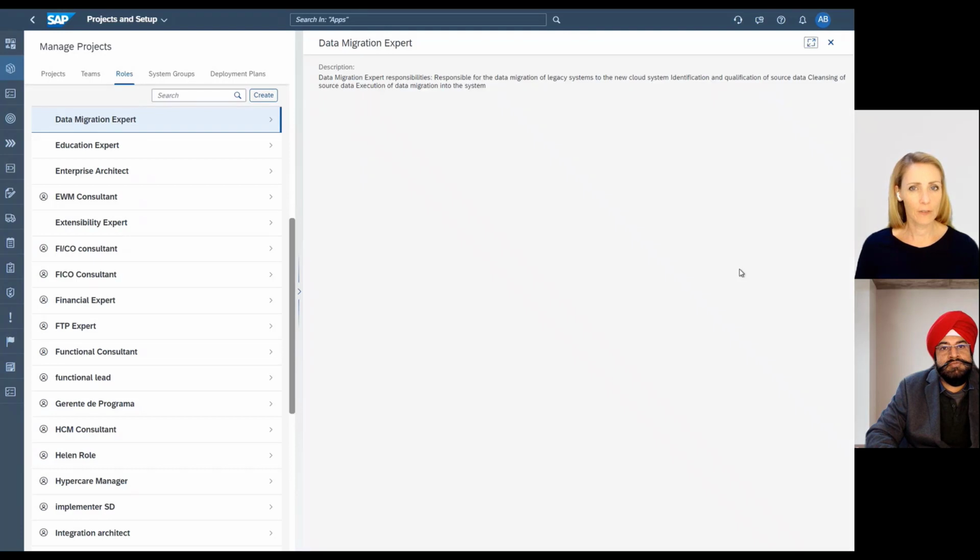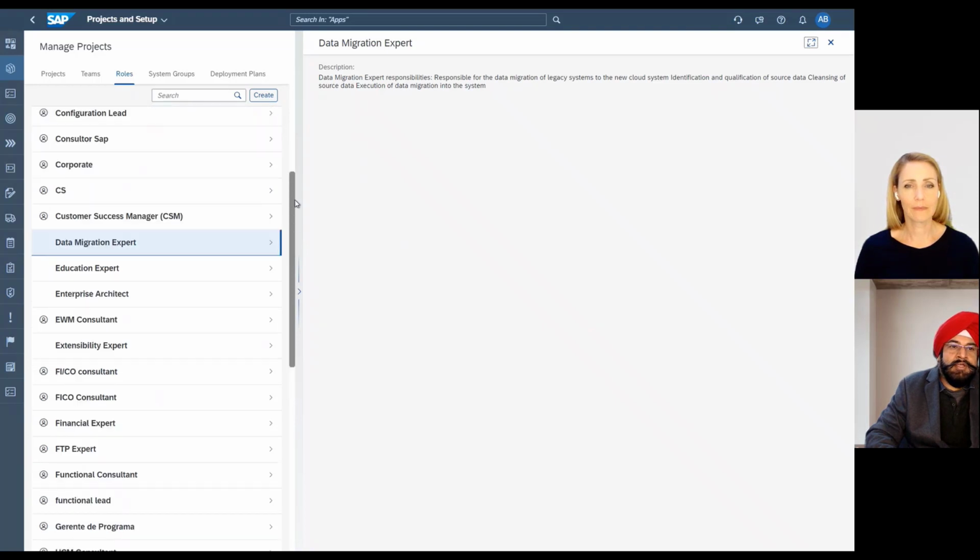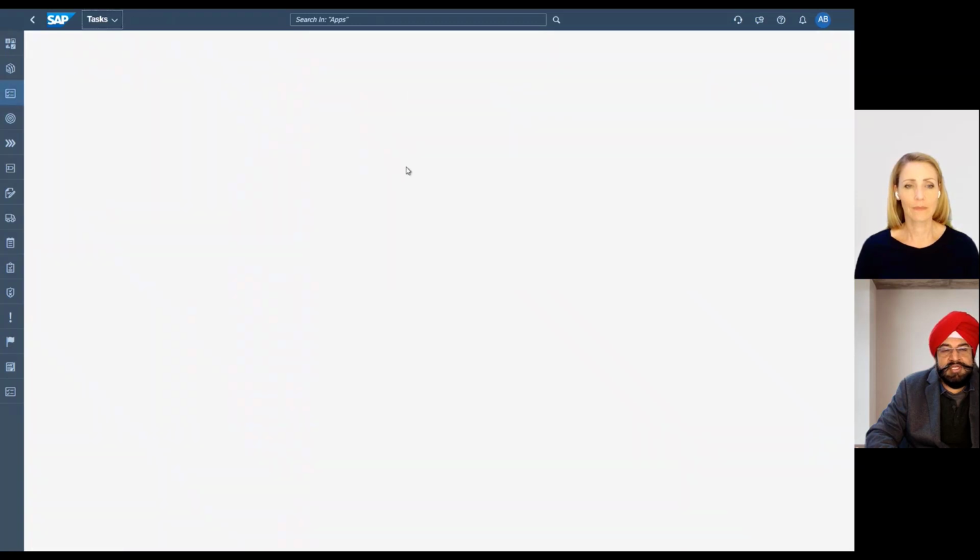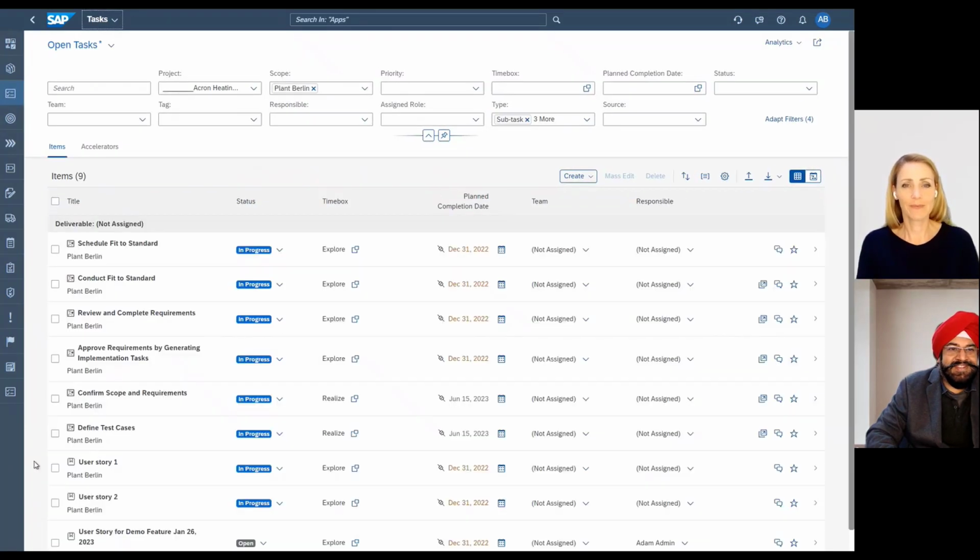Are there any advantages of using the pre-delivered roles from Activate? Oh yeah, definitely. The advantage is when SAP Activate content is delivered, it is pre-distributed to these roles. So I think you will understand it better once I show you the task list. I've navigated to the task list by the side panel. And so your question was, what is the advantage of using these pre-delivered roles, right?